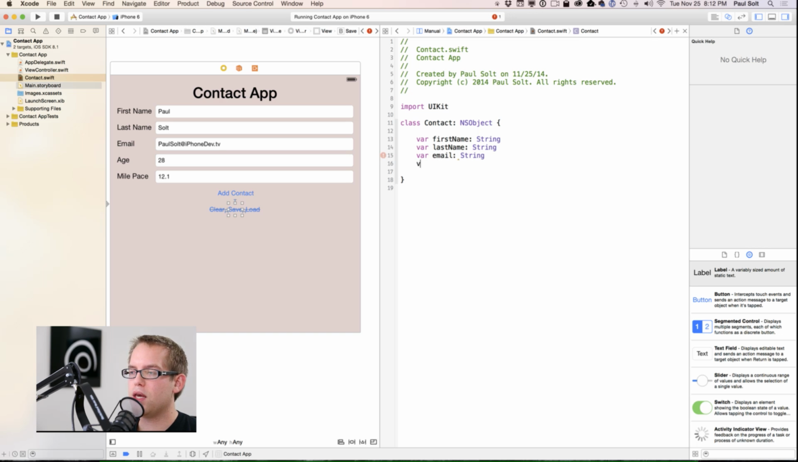And then we have age. Age is not going to be a string. Age is going to be an int. It's always going to be a whole number. I'm only going to keep track of whole numbers for the age, so it's going to be number of years.